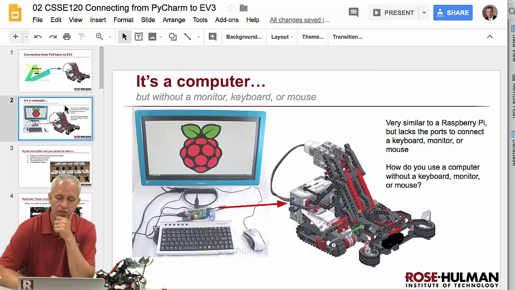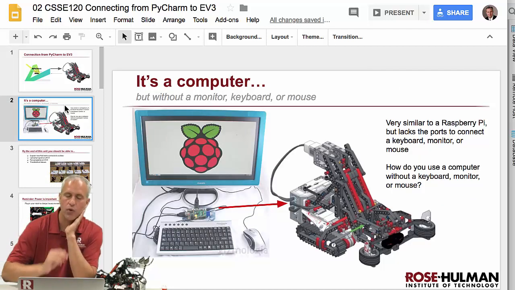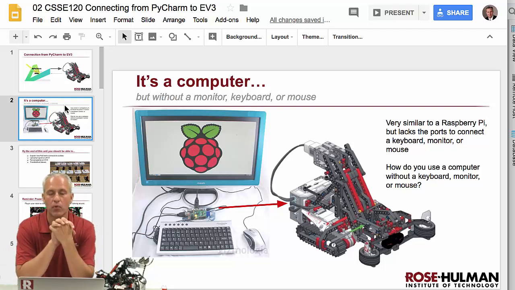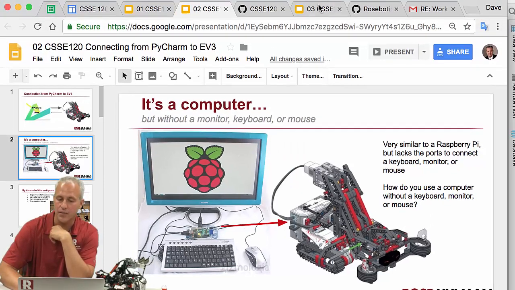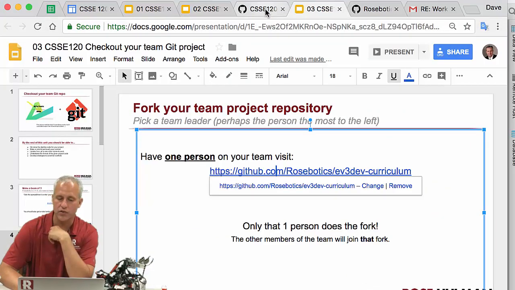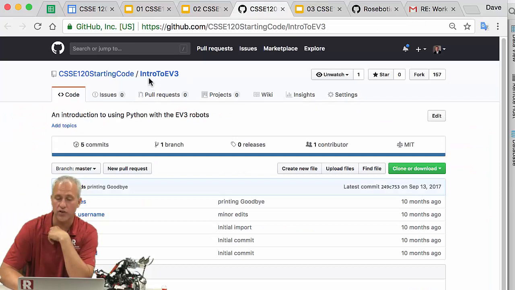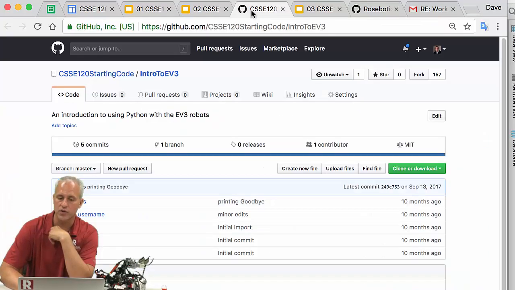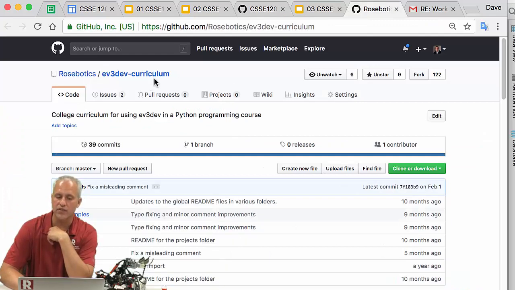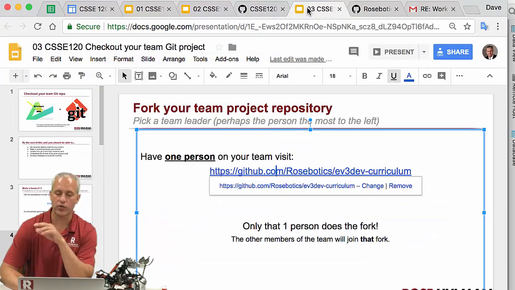This lecture is kind of given in class, and what we do in class is we let people work individually. So we have a special project for them to work individually on. And then in the third lecture, they work as a team on the real project, right? So here's the starting code that we give you. This is called Intro to EV3, which people work on individually in this one. And then this one's called EV3 Dev Curriculum. That's the one that you eventually work on as a team.